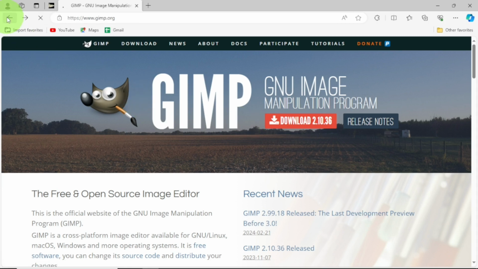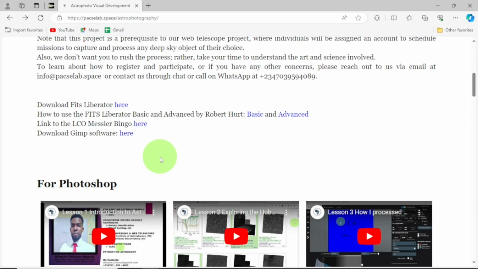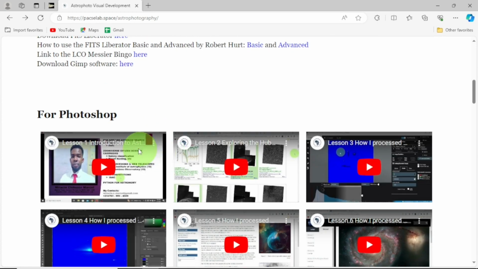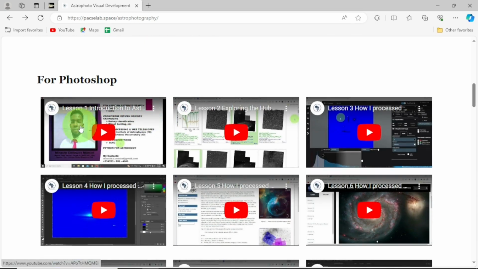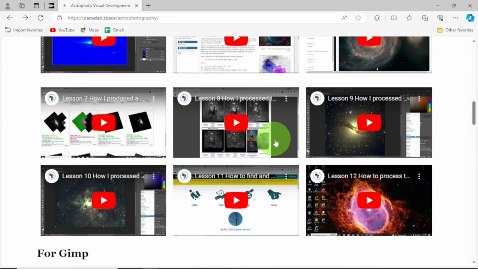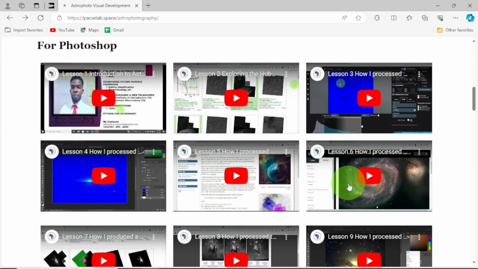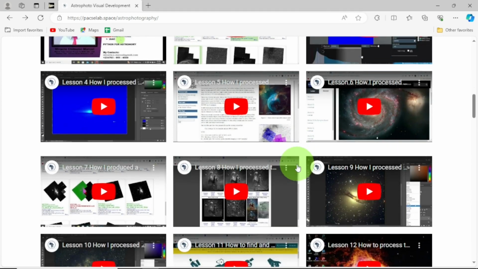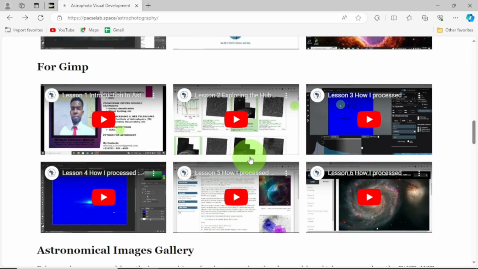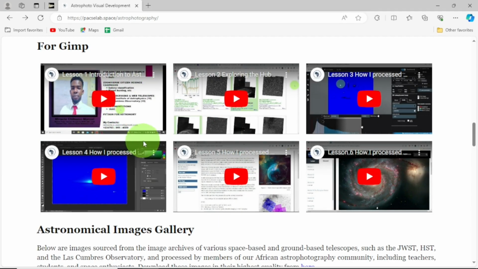So going back, if you continue to scroll, you will see the videos that I've told you that I made on Photoshop. There are about 12 of them from lesson 1 all the way to lesson 12. And I talked about how to use Photoshop to process images even from the James Webb Space Telescope. And it is worth exploring. And below it, you see the ones for GIMP.